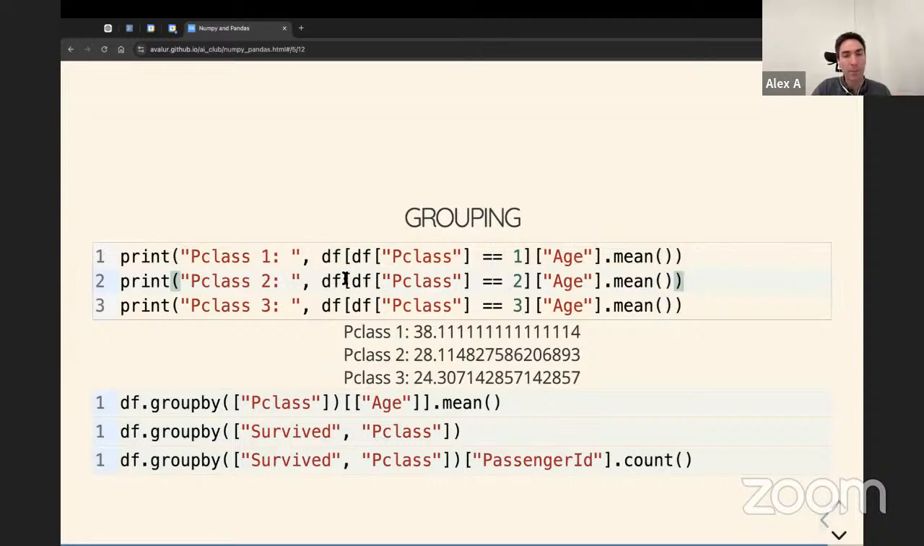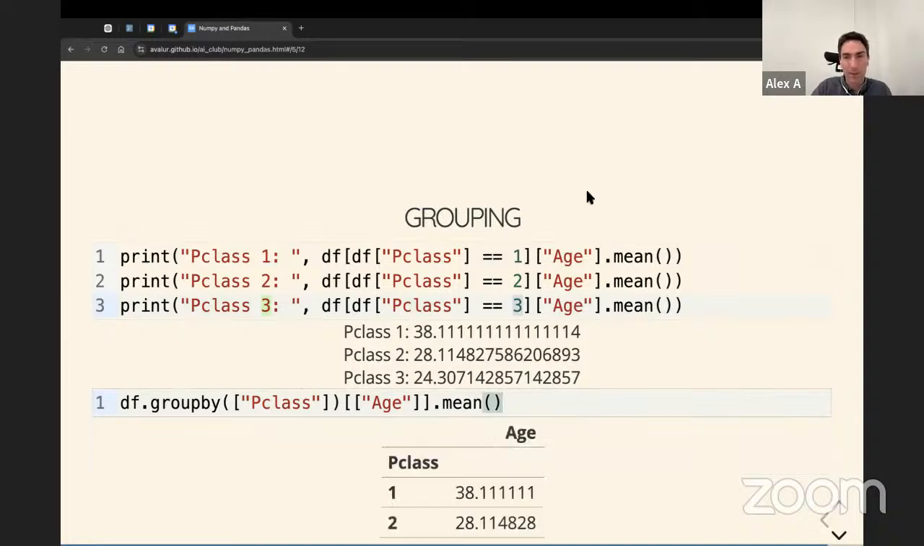So here we calculate, you see, the mean age for passengers of first class, then passengers of second class, and passengers of third class. And here you see we really quickly check the hypothesis that higher class consists of older passengers. You see, so the average age is increasing.